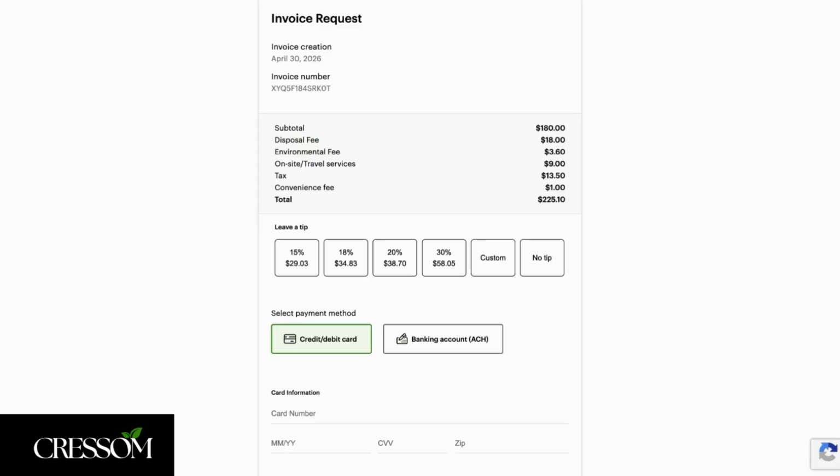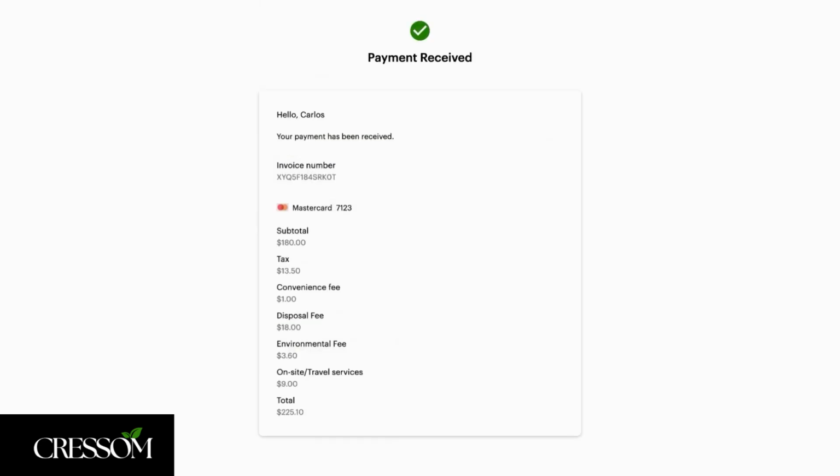Remember, service charges are not just an additional revenue stream. They're a transparent way to cover rising operational costs while fairly compensating your team. The key is clarity, consistency, and honest communication with your customers.